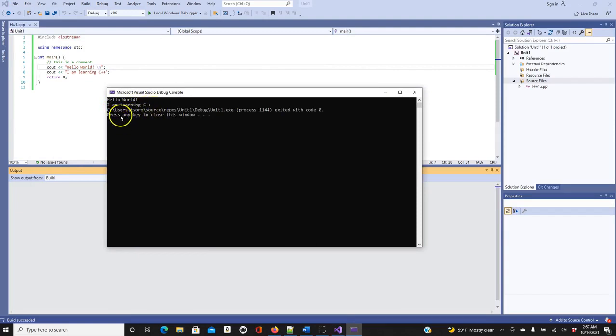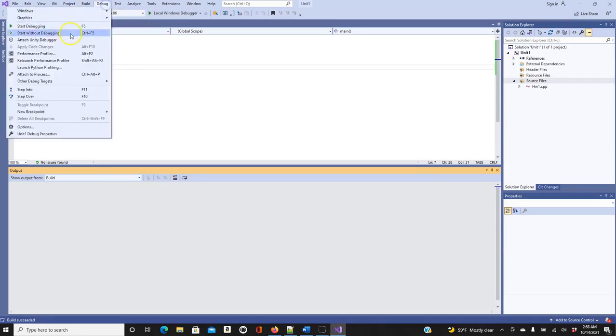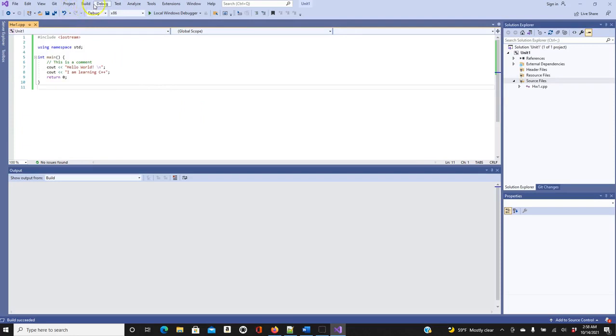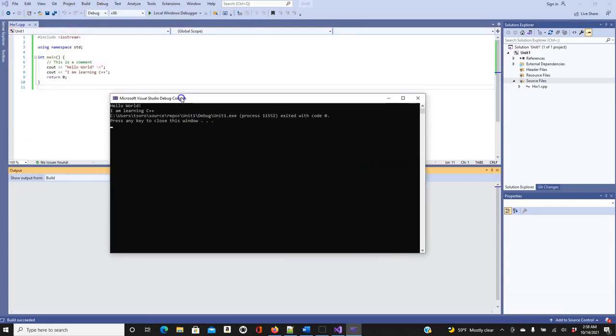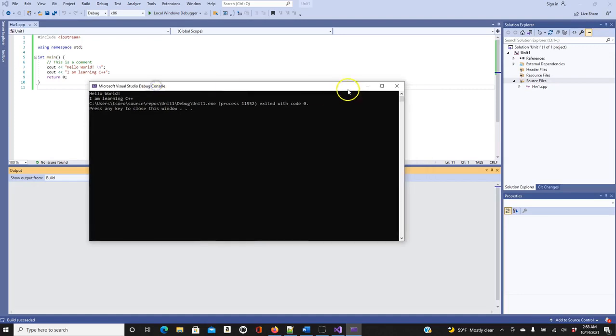So if you want to run it, it's Control F5, which is basically this button here. You can click this one, or press Control F5, and this will give you the output you're looking for. So that's basically how you run a program in C++.